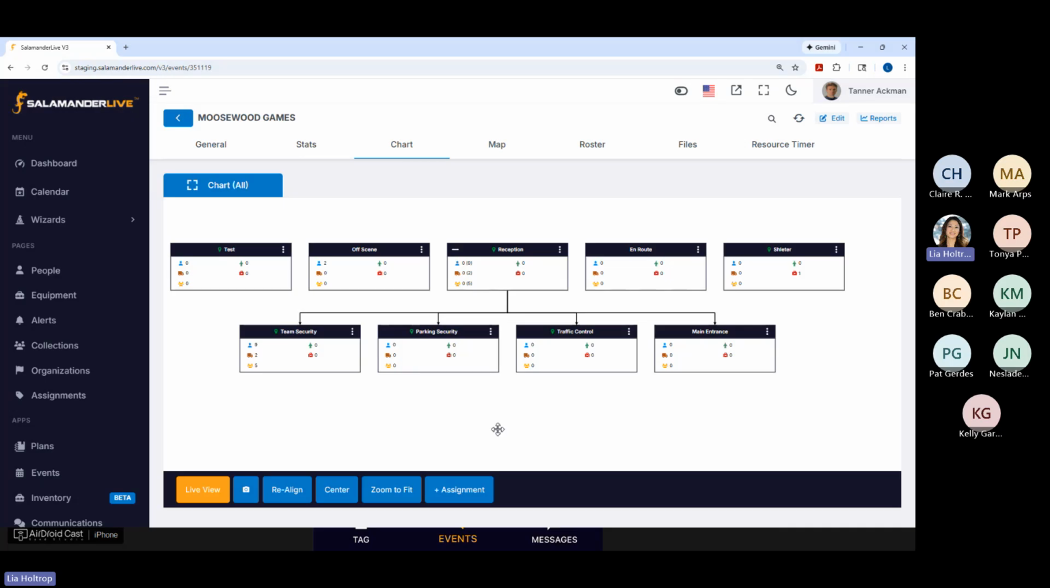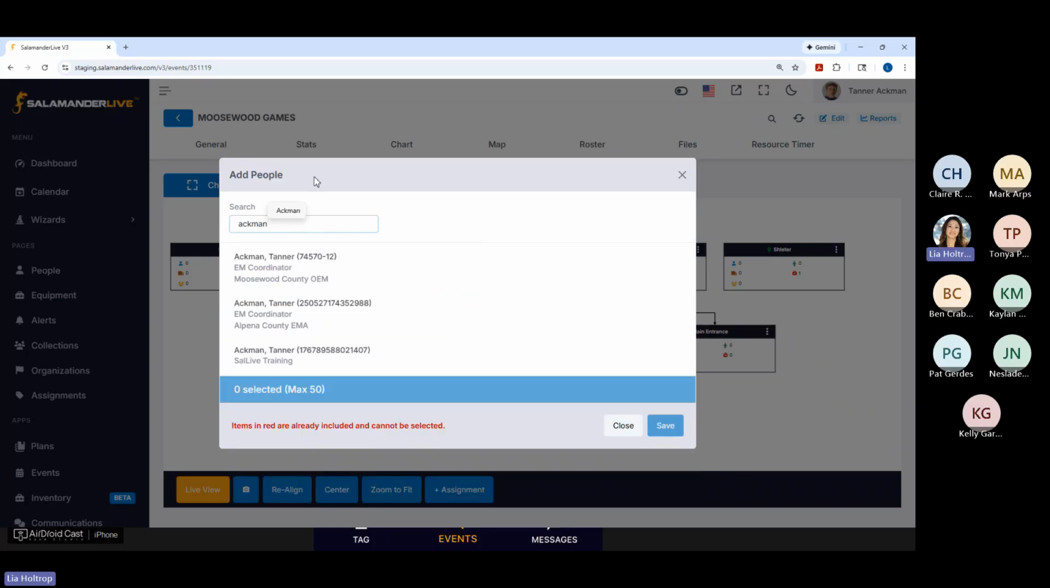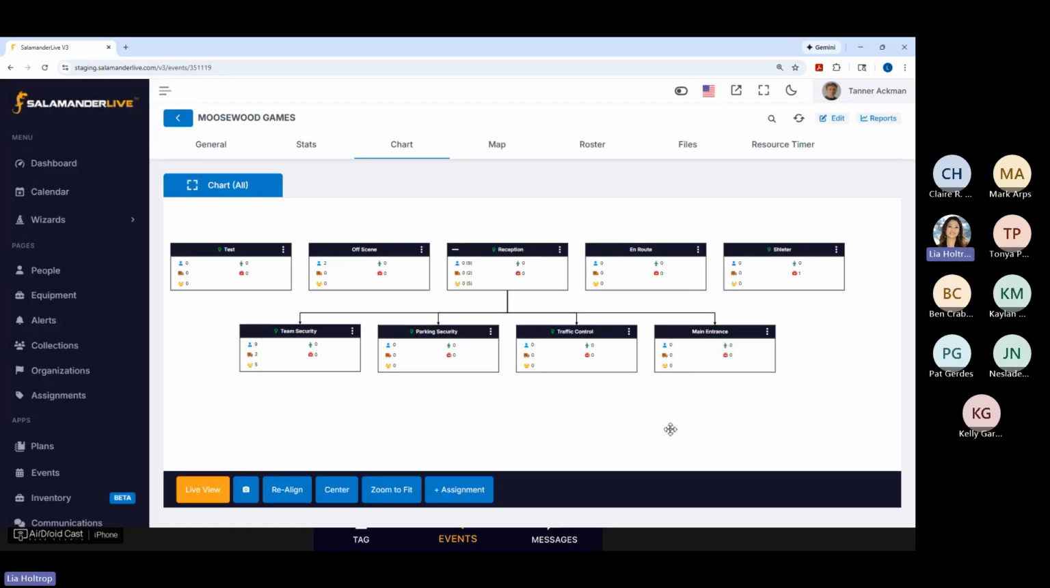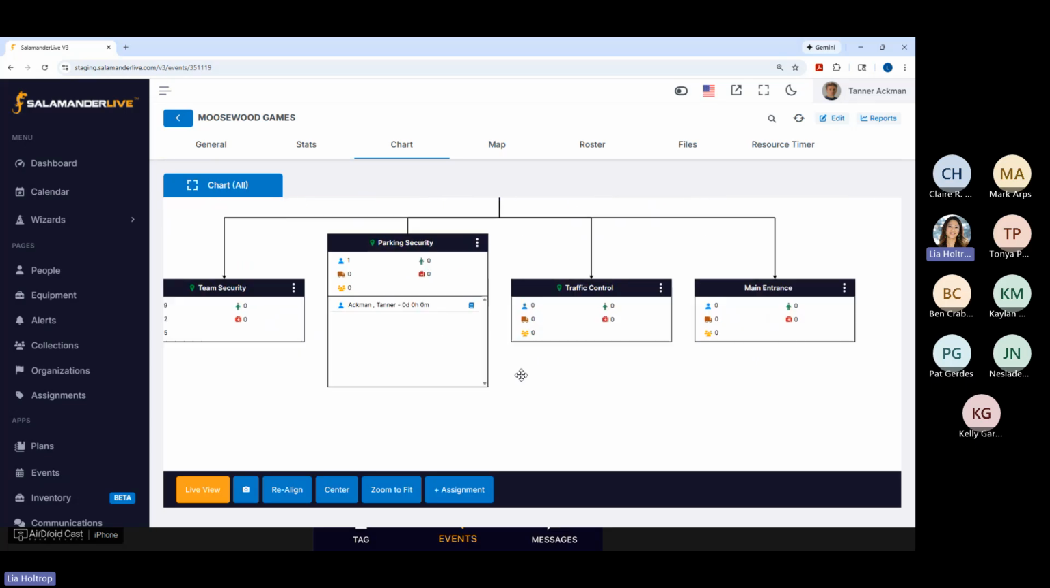And go to my chart. I'm just going to add this person to Moosewood Games. I'm going to add them to Team Security. Actually, Parking Security. So add people. Choose the correct one because I have 3 in here. It's ending in -12. Click Save. It's going to refresh in here. So now I'm currently in Parking Security. There I am. Apologize if it's a little bit small.